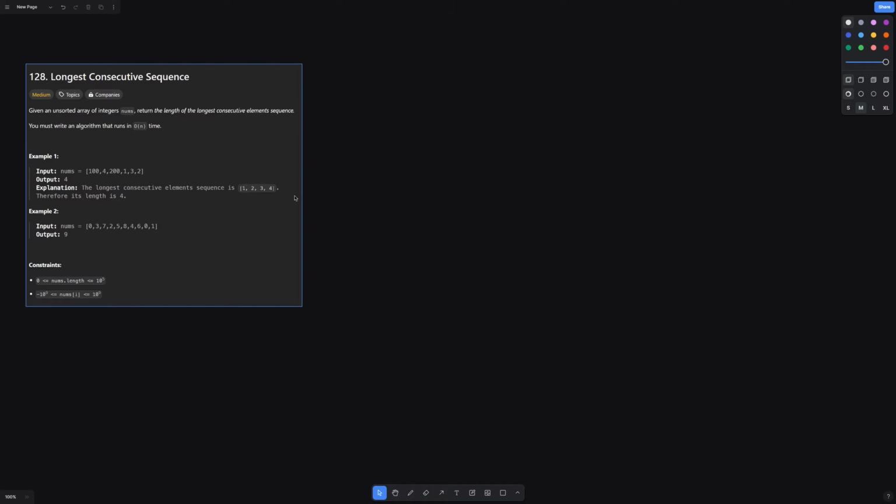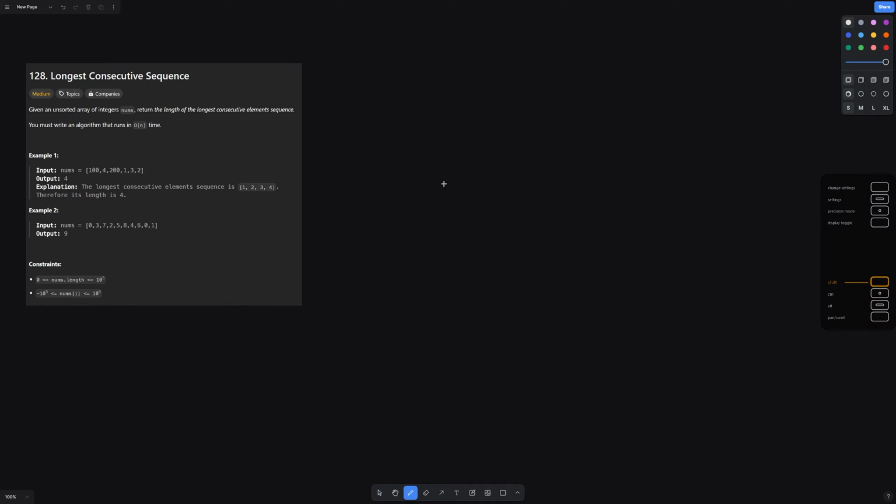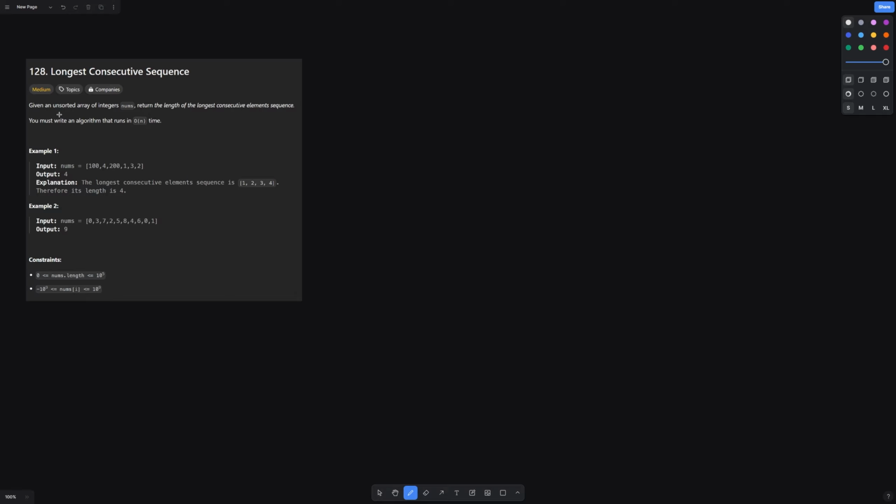All right, hey everybody. Today we're going to be doing LeetCode 128, Longest Consecutive Sequence. This is a medium problem. Given an unsorted array of integers, nums, return the length of the longest consecutive element sequence. And the algorithm has to run in O(n) time.